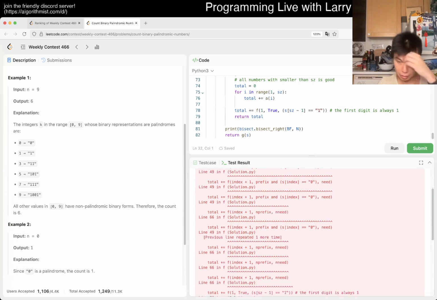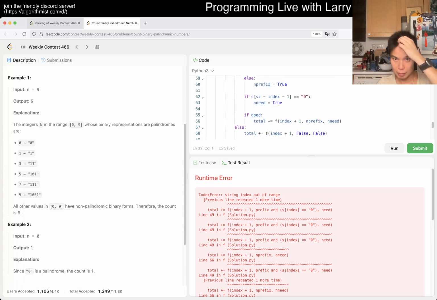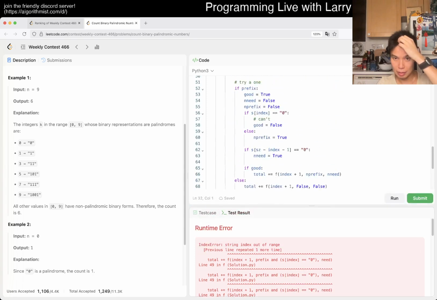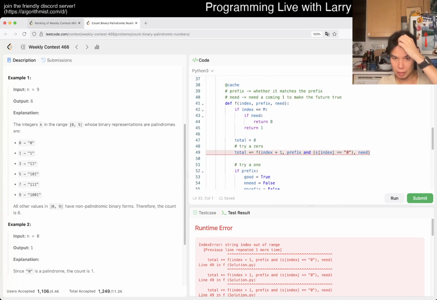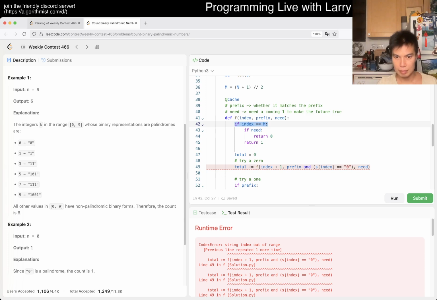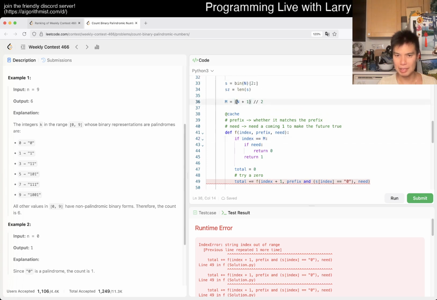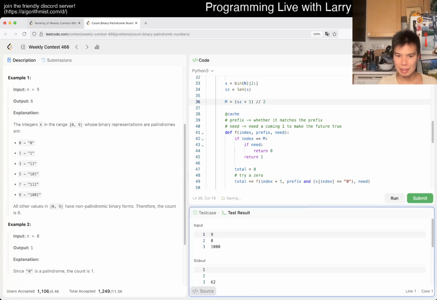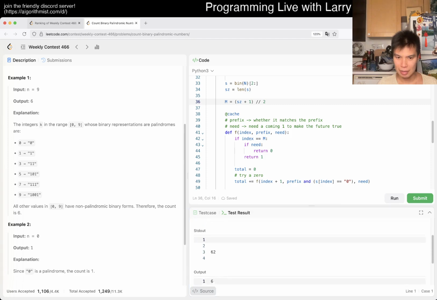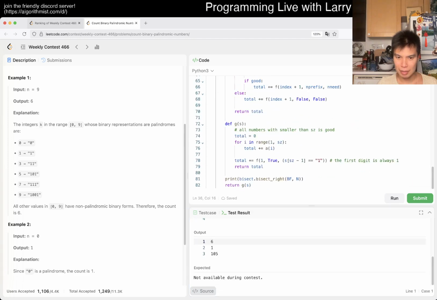String out of bounds. Okay, why? Do I not have a base case? Try 0. We have a base case. Is that not right? Index. I mean, M is strictly less than N, so that should always just be right. Oh, I keep on doing this everywhere. Okay, so the actual answer is 62. We have 105. That's no bueno. Let's try 100 actually.